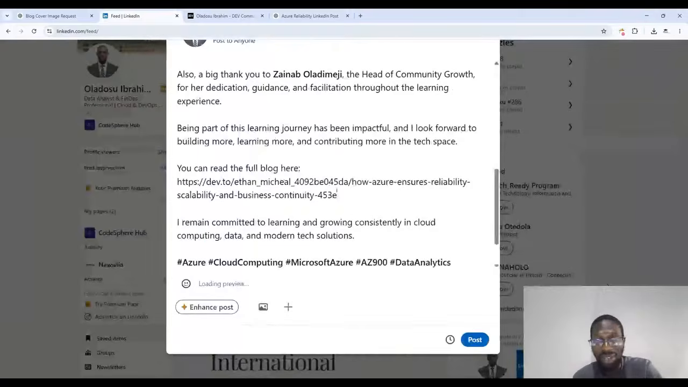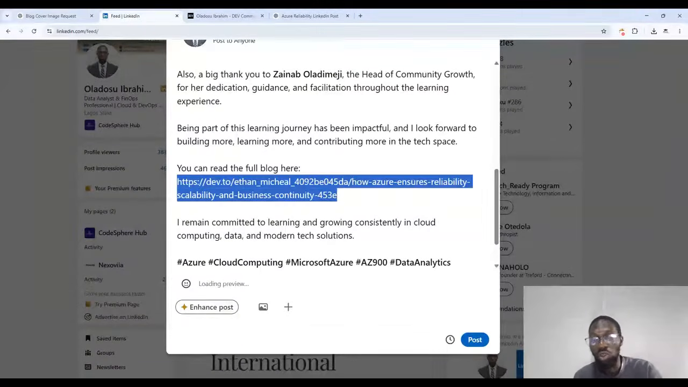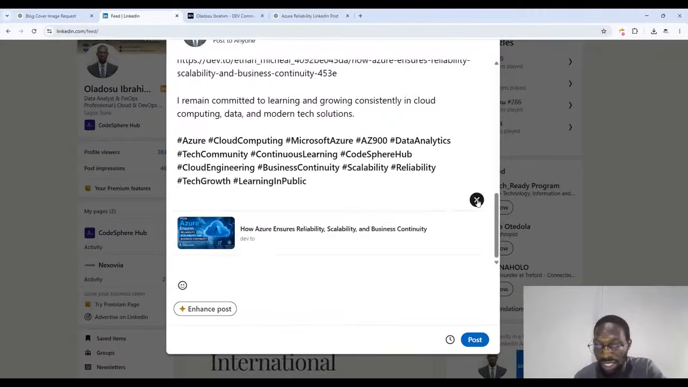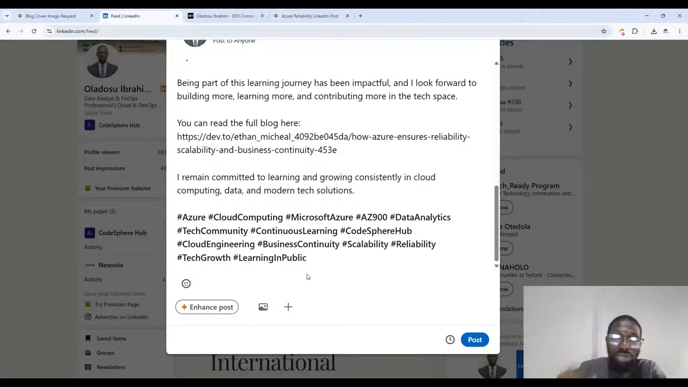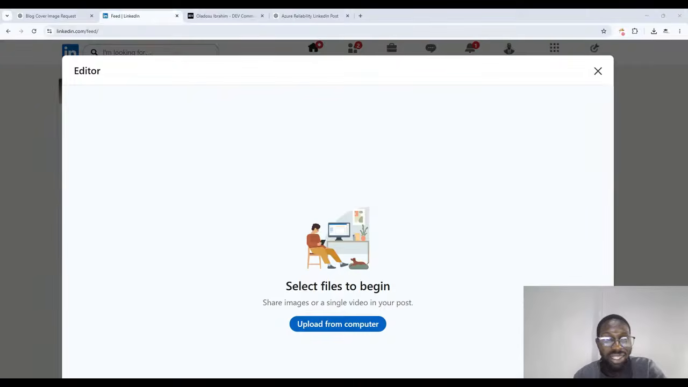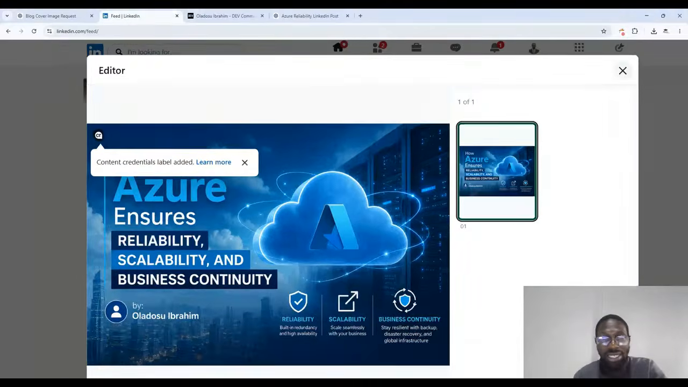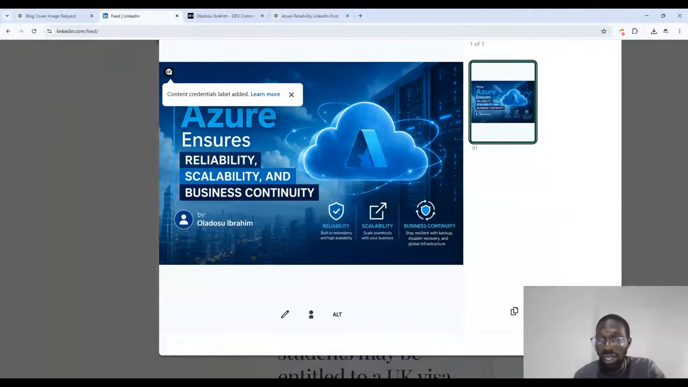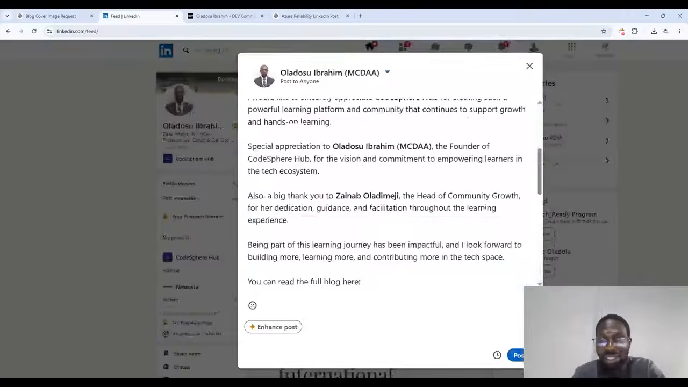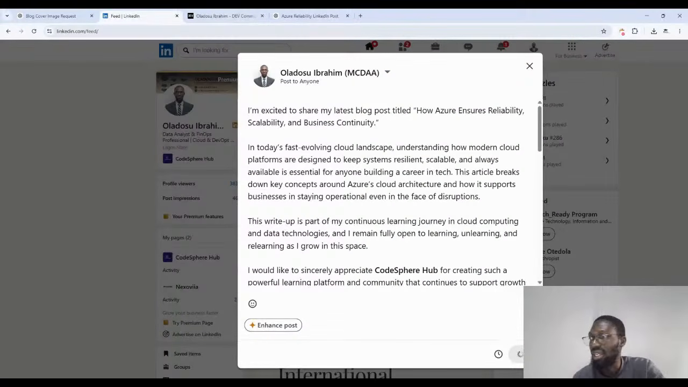Now you have already pasted the link to your dev.co, which means they can read it. Then you come here, cancel this one actually. I said whenever you are writing something, always ensure that you upload an image. Click on image, then select that image that you have selected earlier, then click on next. Now this is it actually. Click on post. If you click on post, your post has been provided.